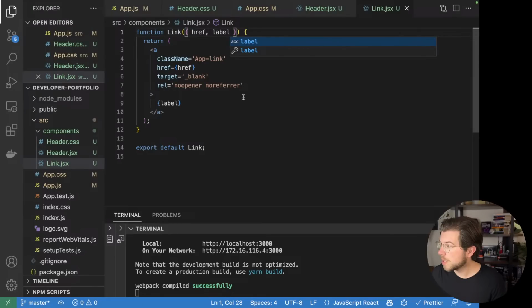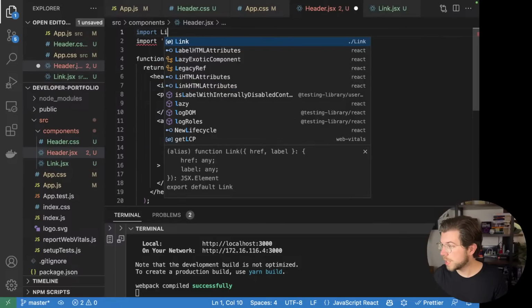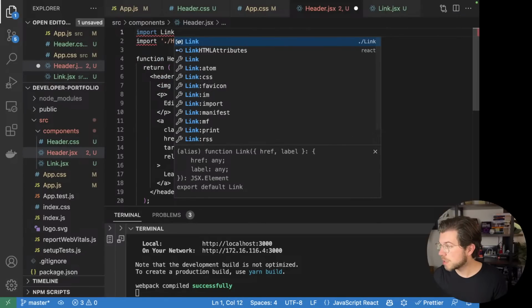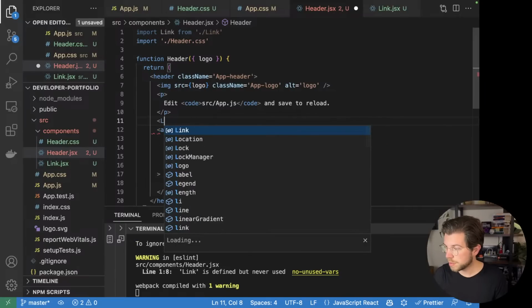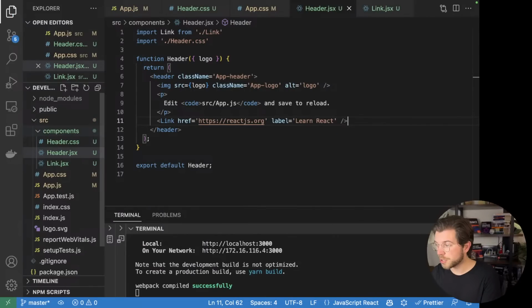And then we can go back to our header component. And in here we can also import the link. So import Link from right there. And instead of having this h element here, we can use this Link component that we just created. And then we need to pass it an href and a label as we set it up right there. Let's get rid of this part here. And now we have created another component inside a component.